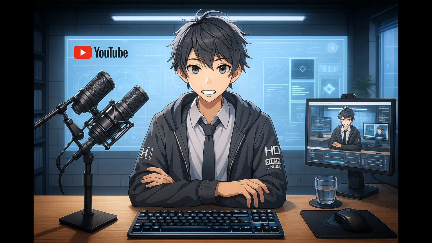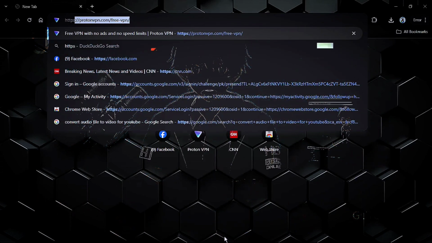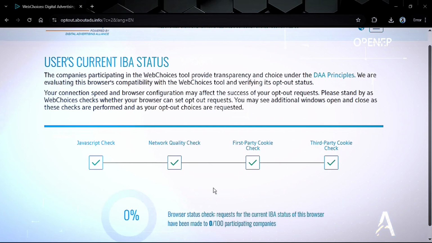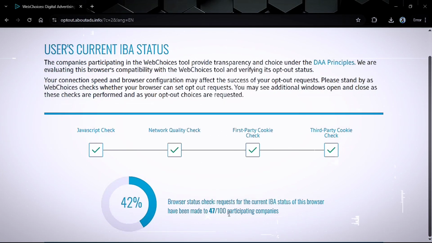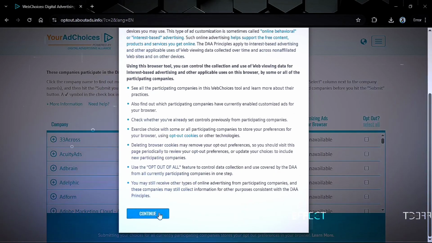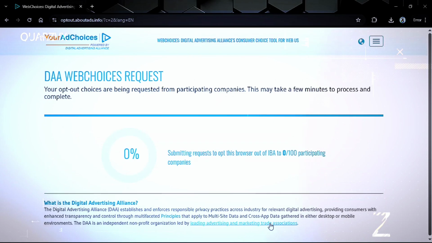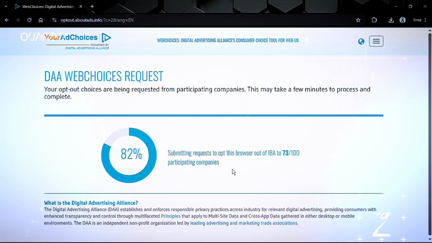Even if you don't use Facebook or Google much, they and other ad networks follow you across websites to show personalized ads. You can turn off that tracking. Go to https://optout.aboutads.info. This tool scans your browser and shows all companies targeting you with ads. Once it finishes loading, scroll down and click Opt out of all. Click Submit your choices, and it will disable tracking-based ads from all listed companies.